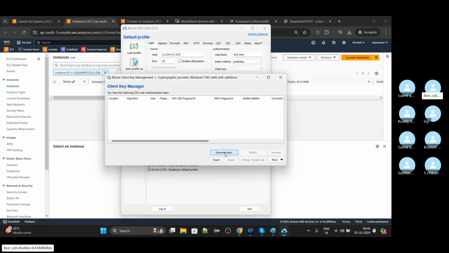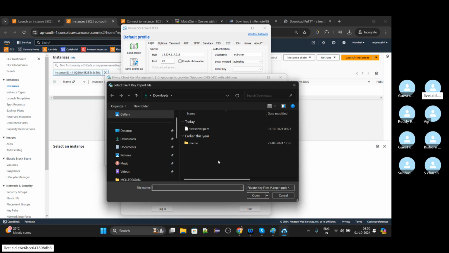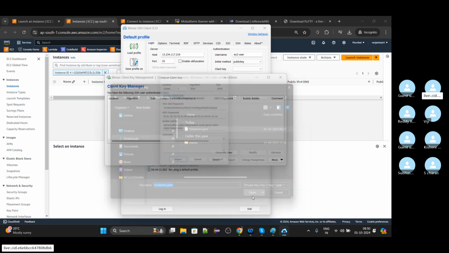So what I now need to do is import it. I'll click on import over here, and go into the downloads section, where I have created this file. Remember, while I was configuring an EC2 instance, it asked me to create a key pair. So I created first server.pem, and I just selected it and opened it.